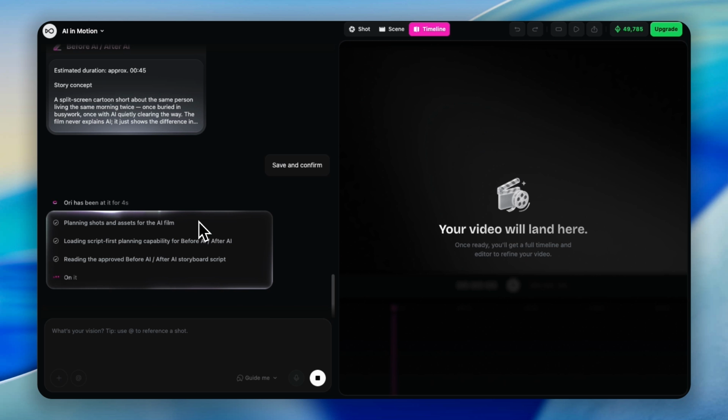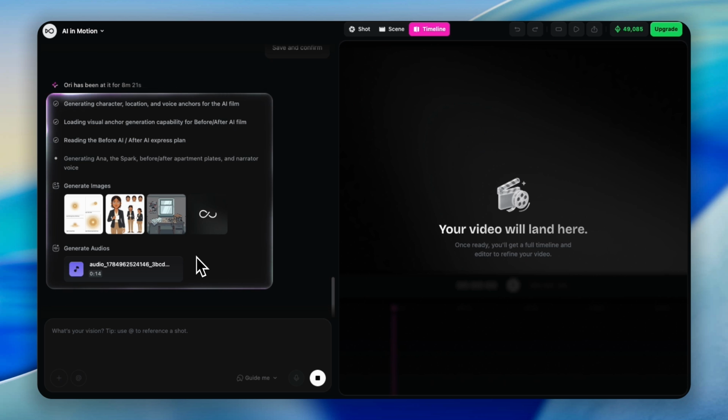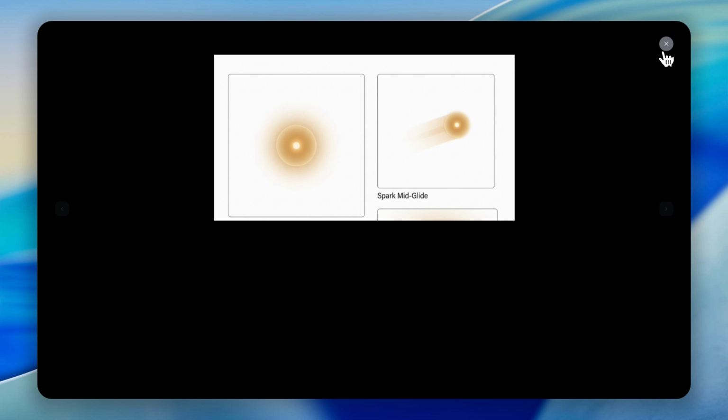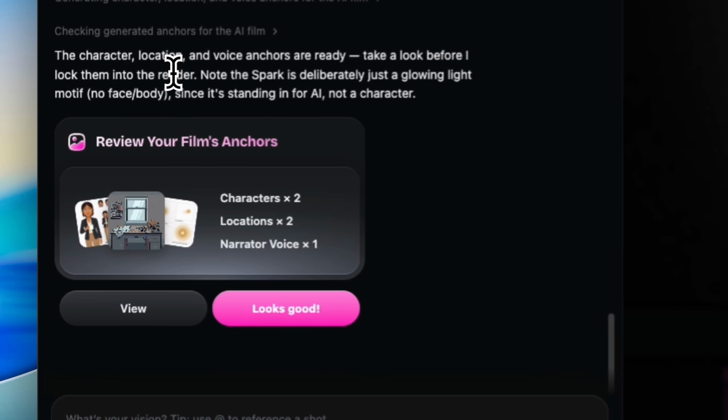And that's why I keep calling this vibe directing, because that's genuinely what the experience feels like. You start with a rough creative instinct, and then instead of manually stitching together a dozen tools, you guide the whole piece through conversation until it starts looking like the video you had in your head. From there, I could refine the scenes, adjust the overall direction, and keep pushing the project closer to the style I wanted rather than restarting from scratch every time.